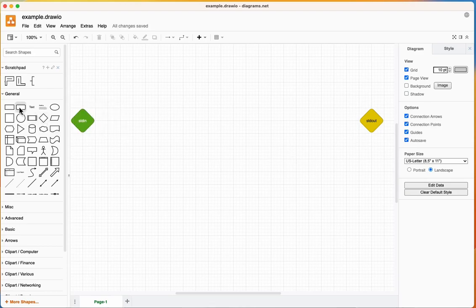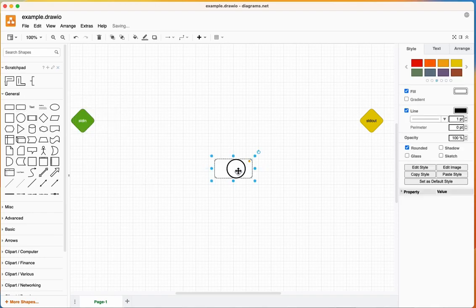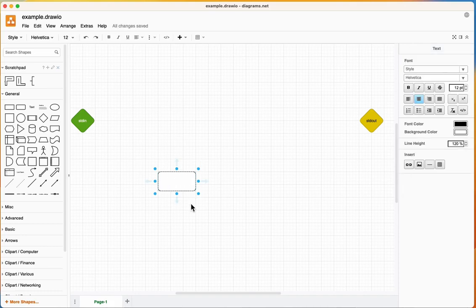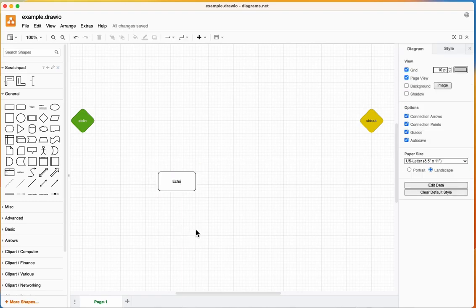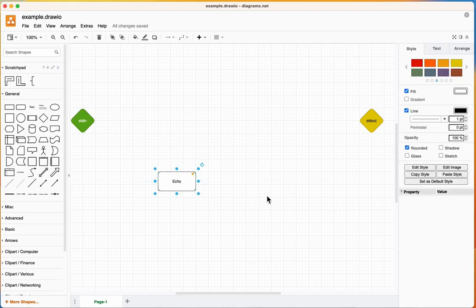Now we want to create a component. So we make a body. We'll call that body echo. And we'll color it gray. Colors don't actually matter. It's only for your eyeballs.